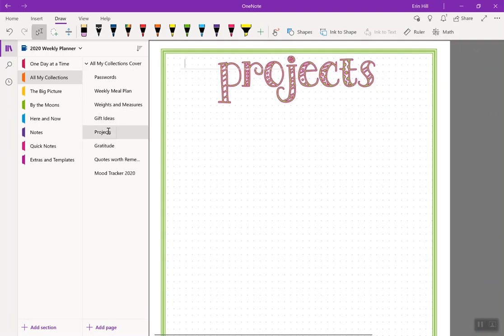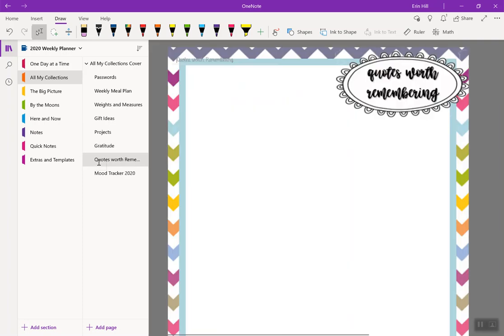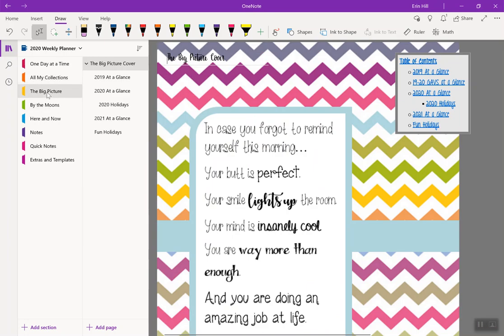I have a page to keep up with projects, primarily household type projects, but it could be used however. A page to track things that I'm grateful for throughout the year. Quotes that I think are worth remembering that I come across, and also a mood tracker that can be used to track your mood just by coloring in these little cells according to the chart that's over on the right.